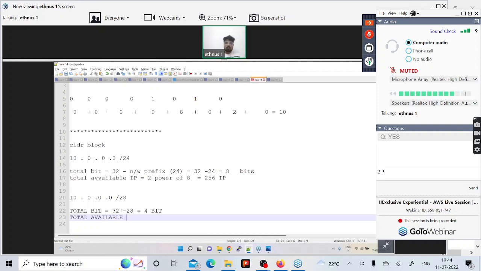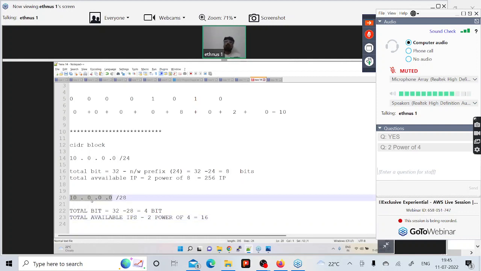Okay, your answer. So total available IPs will be 2 to the power of 4. What is the value of 2 to the power of 4? 16. So now, suppose I am launching 10 servers inside this particular CIDR block, all will have this particular kind of IP range. And this is your private IP range. With the help of CIDR, you calculate the private IP range.